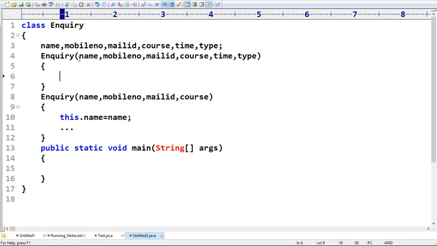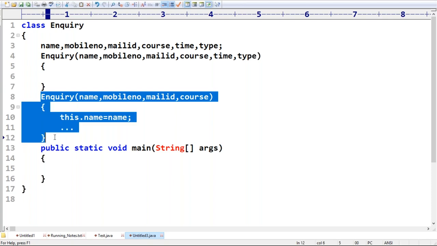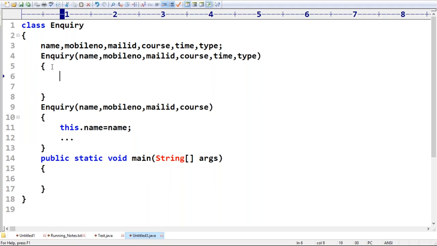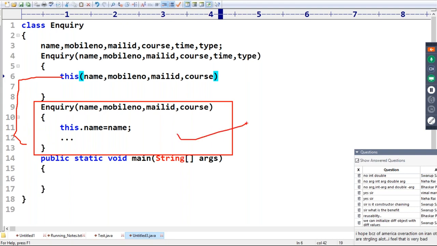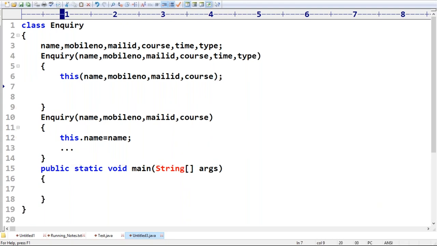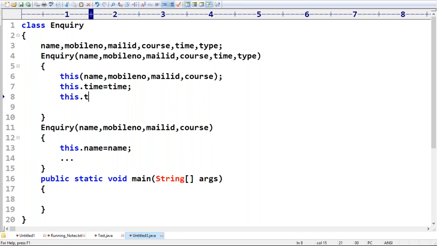For the first four fields' initialization, this constructor is already there. Why do we have to do this activity again? Just call this(name, mobile number, ...) up to that. This one simple line is responsible for initializing all the first four fields. Next, the remaining things: this.time is equal to time, this.type is equal to type.